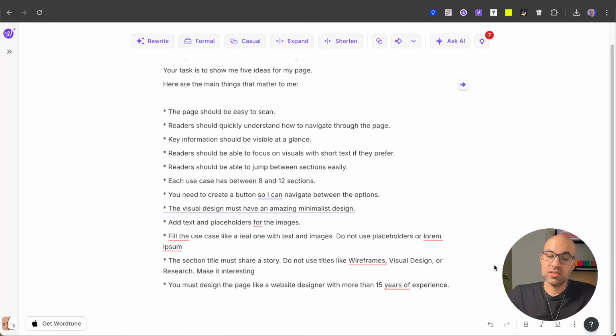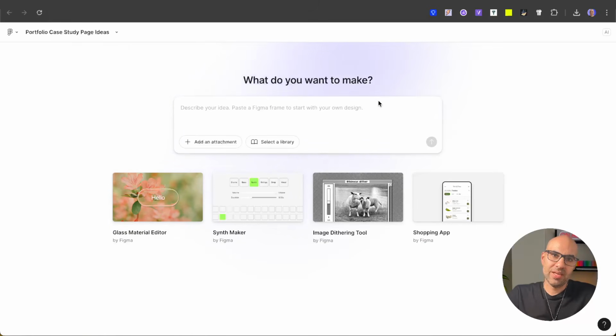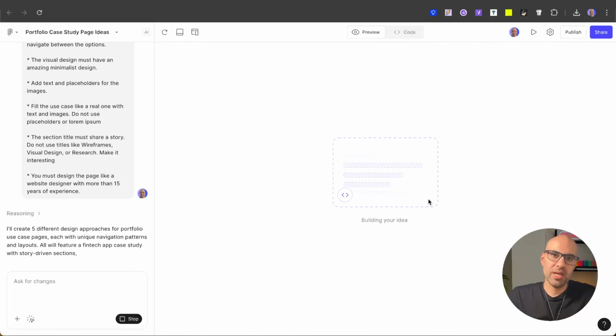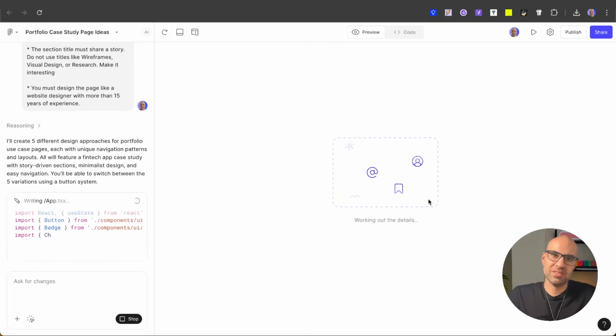The section titles must share a story. Do not use titles like wireframes, visual design or research. Make it interesting. And at the end, you must design the page like a website designer with more than 15 years of experience. So this is the prompt. Let's copy it. I'm in Figma Make now. Let's paste it, execute, and now Figma Make will create 5 different options for us.